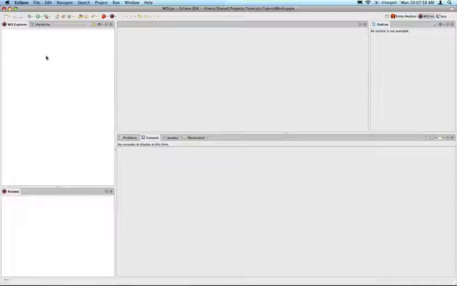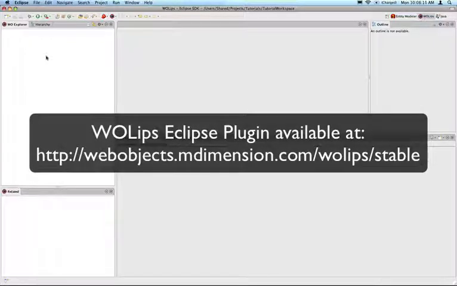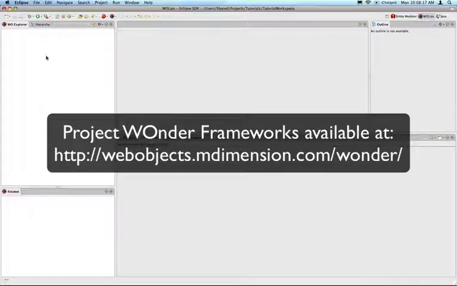JavaRebel with Apple's WebObjects. The environment I'm using is Eclipse 3.4.1 and a current stable or nightly build of Wolips. I'm also using the current build of the Project Wonder frameworks, and that is where there is already a JavaRebel framework set up to handle some of the additional integration between WebObjects and JavaRebel.